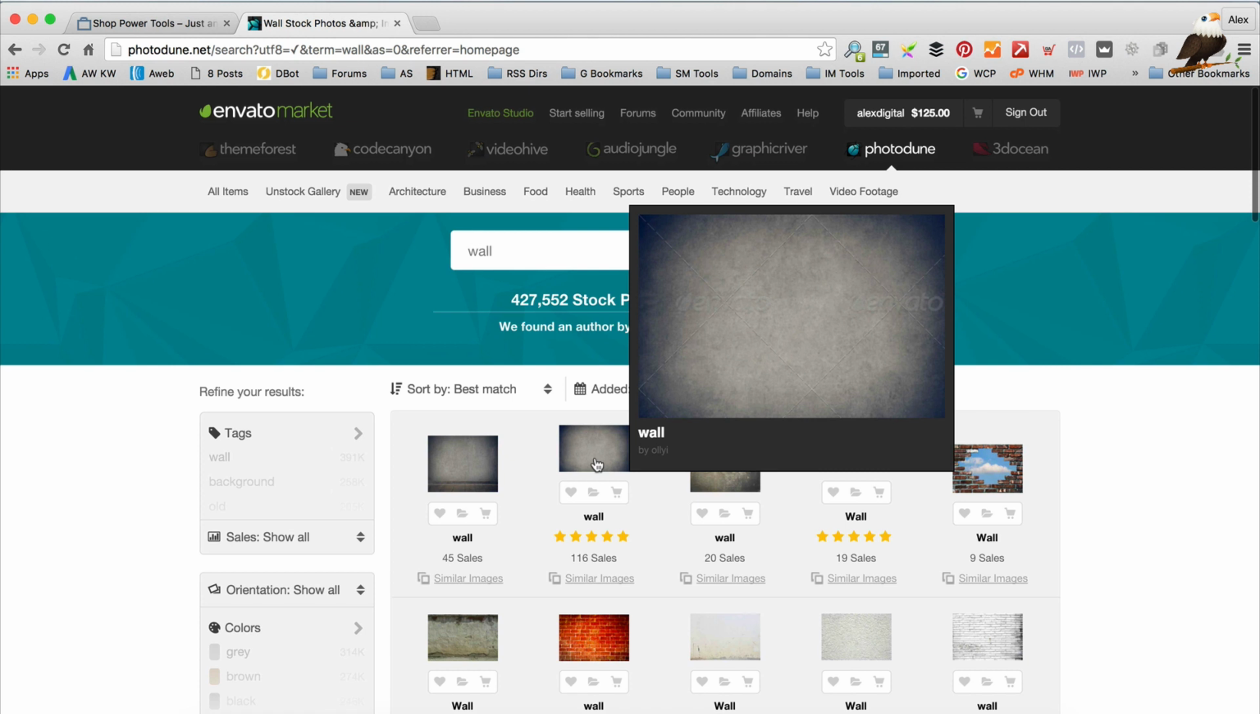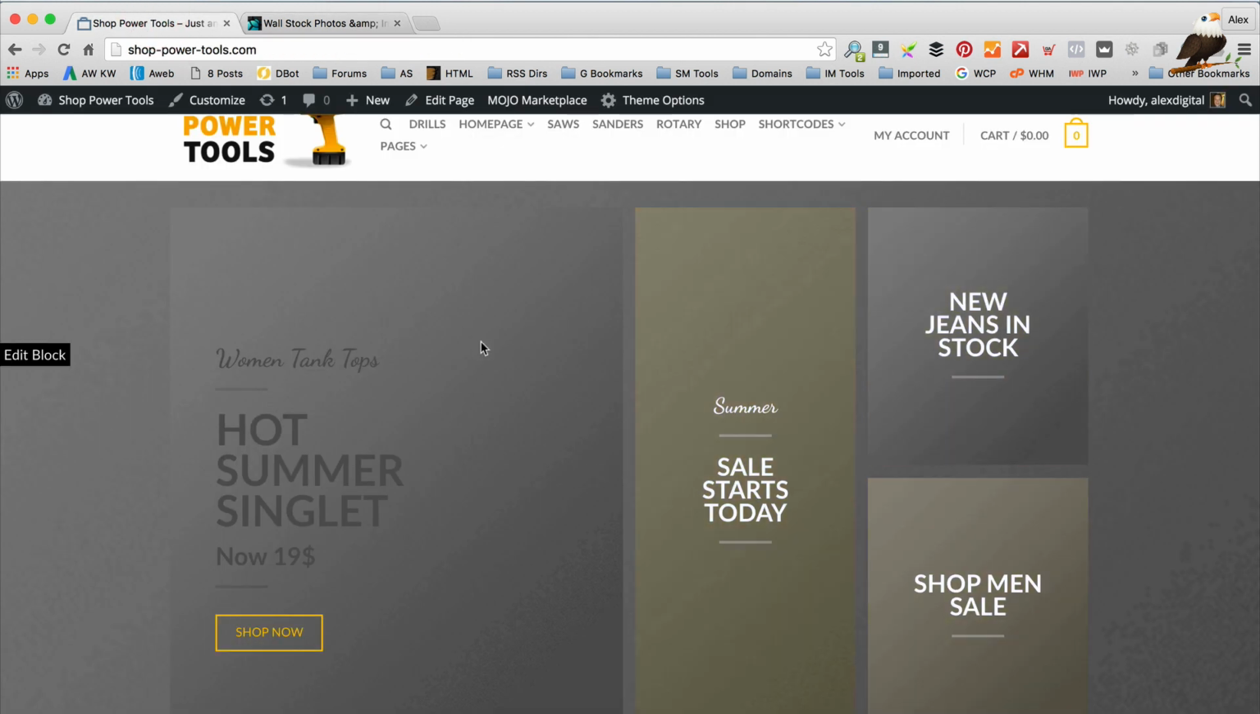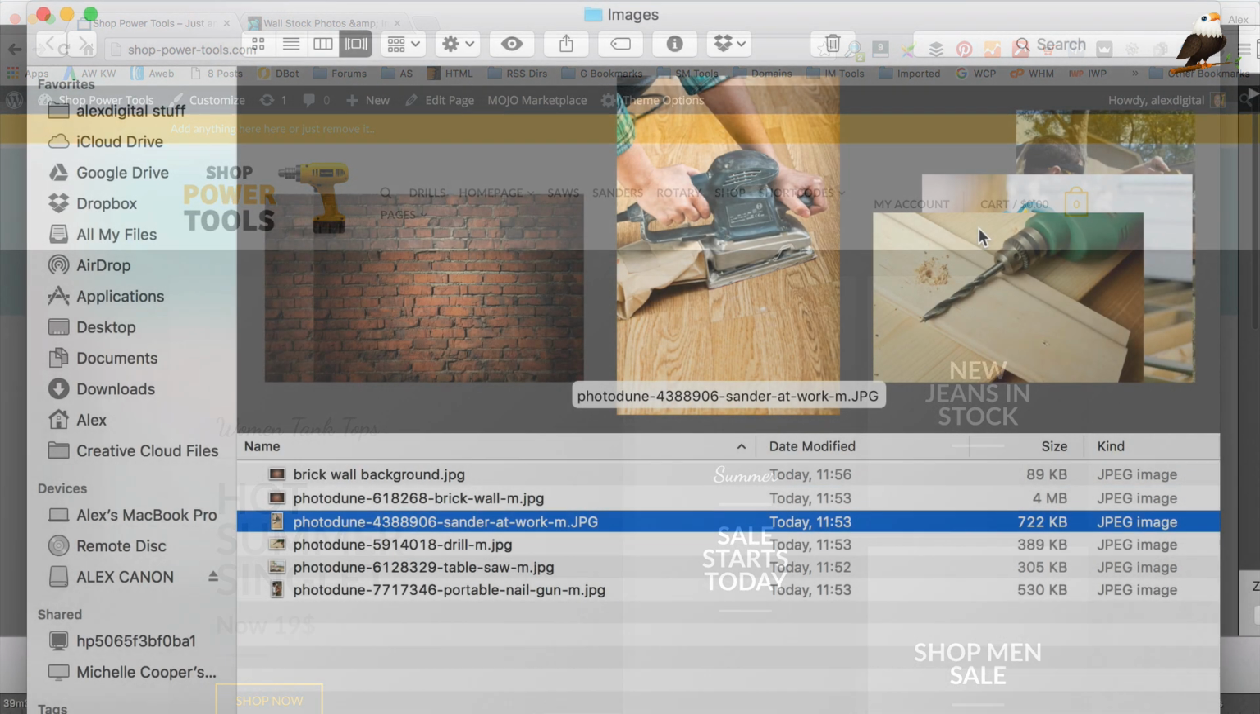So what I'm going to do is choose a couple of images now. Might take a few minutes, so I'll do a quick edit. And then what I'm going to do is turn those into these banner areas here. And so I'll get the images and I'll show you how we're going to do that right now.